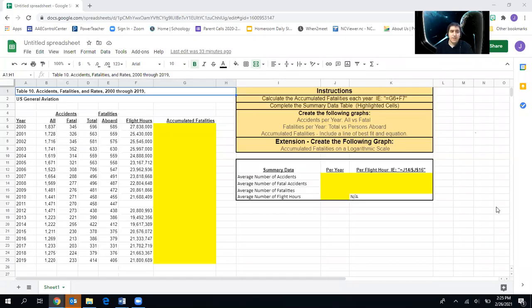Hey, Ray, just wanted to take a look at running through the aviation accident assignment using Google Sheets, because I know that a lot of folks are using this particular software package. So we're going to go through the same thing. Instructions, again, we're calculating cumulative fatalities each year. We're completing a summary data table, and we're creating a set of graphs.